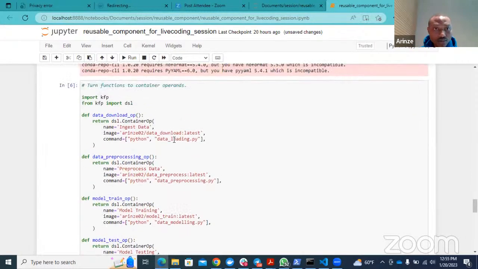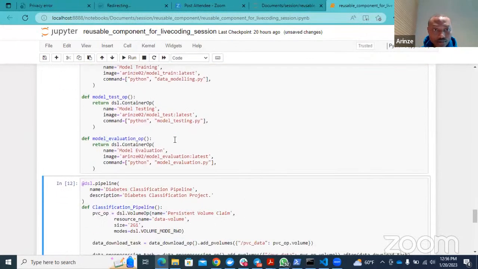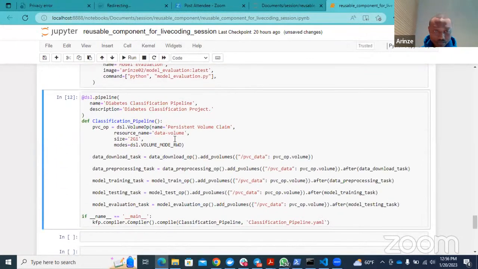Yes, converting containers to operand. And here, this is the last stage of the work. In this case, now we're trying to arrange how the pipeline, the flow, it should follow. That is from what stage to what stage. And we use the DSL.pipeline to do that.